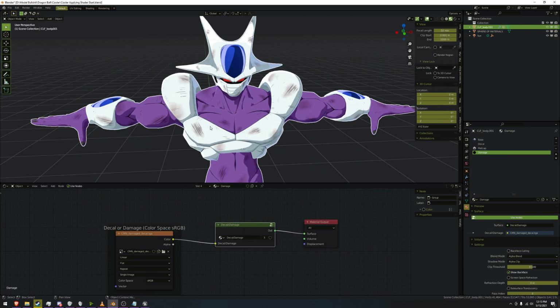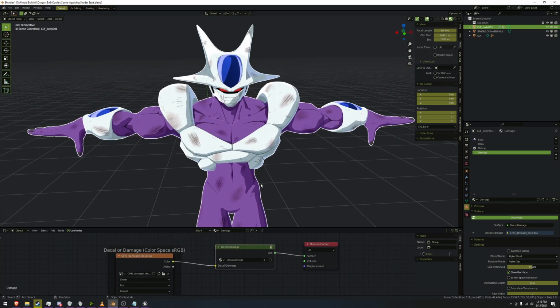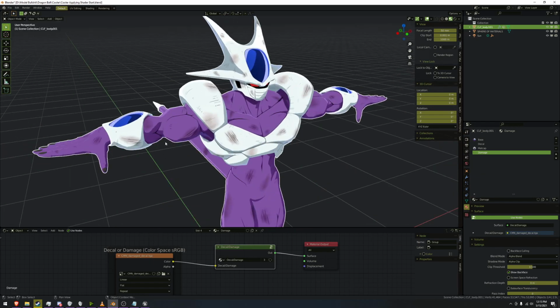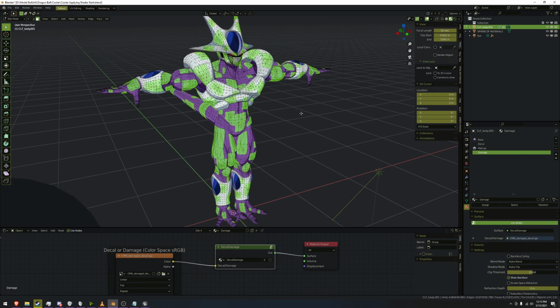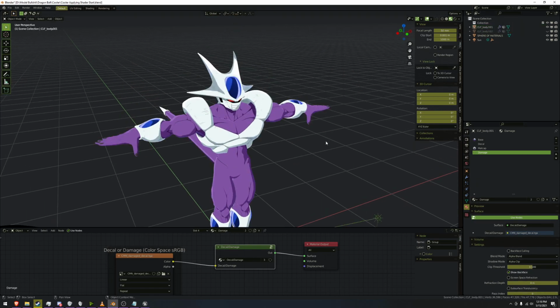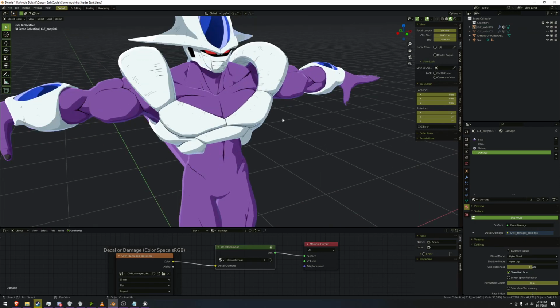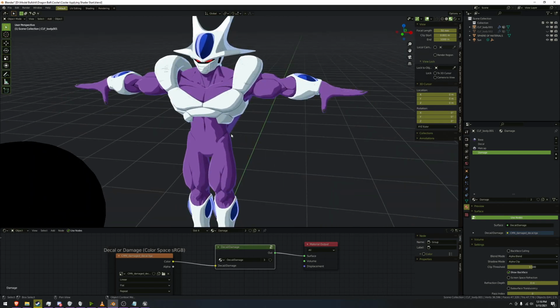There we go. See? Nice and good. Nice and pretty. If you don't want the decal or the damage to actually be visible, you can just select it, separate it out, and then you can just hide it. That's what I just do. But that's how you apply all of these. It's everything except for the outline, which we will go into on the next video, actually. So stay tuned for that one. It should be up sometime later today.